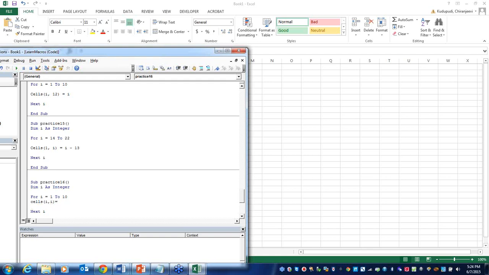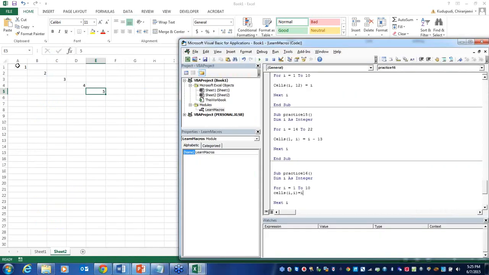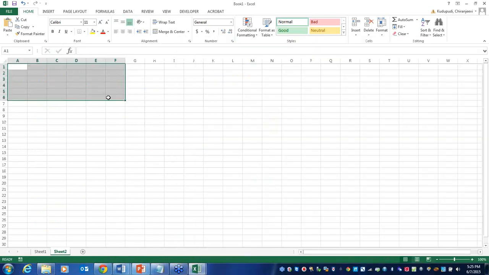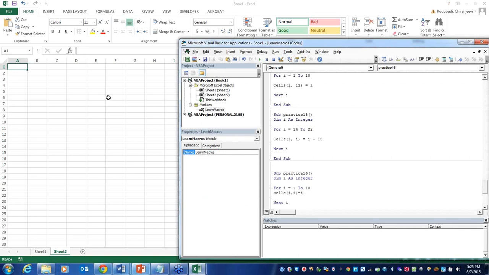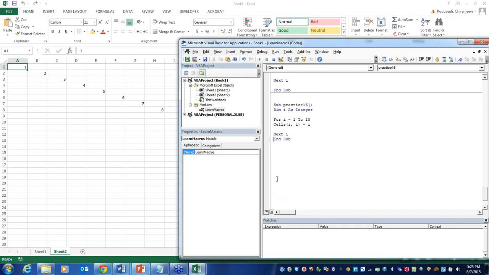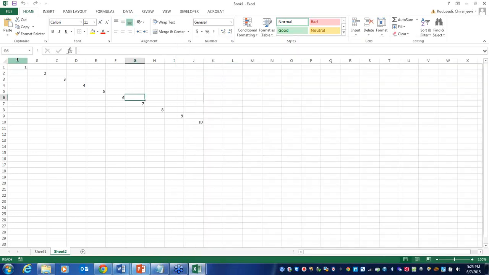equal to, and what is my result value? That is also I. Then only I can get this type of serial numbers in cross. F8. Yes, so I got the numbers like this.